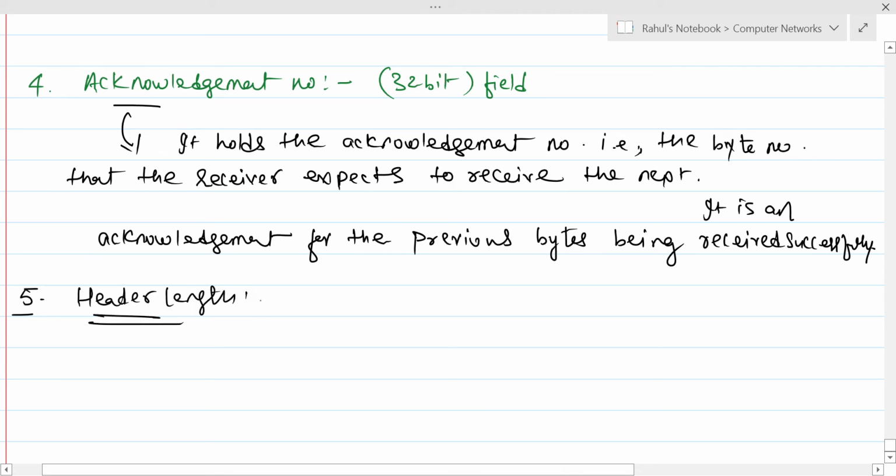So if we talk about the header length field, it is a 4-bit field that indicates the length of the TCP header by the number of 4-byte words in the header, right? It means that, let's say 1111 is there, it means 15. 1010 means 10.